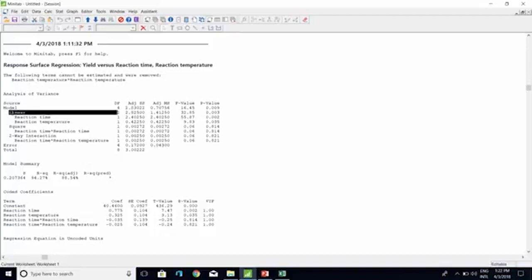So, this is linear for the reaction time and the reaction temperature, then the square terms, that means reaction time and reaction time, the two-way interaction, reaction time versus reaction temperature, error, then total. This is a standard analysis of variance table with the corresponding sum of squares, mean squares, degrees of freedom, F value and their corresponding P values. Any P value less than 0.05 is considered very significant. So in that case, the reaction time, reaction temperature and the model are very important and significant in this respect.